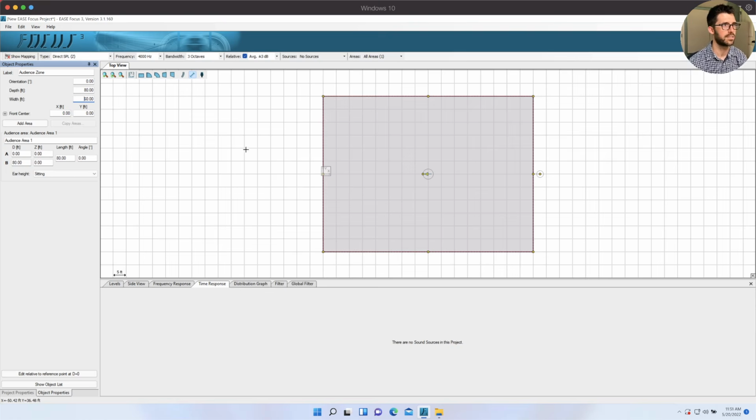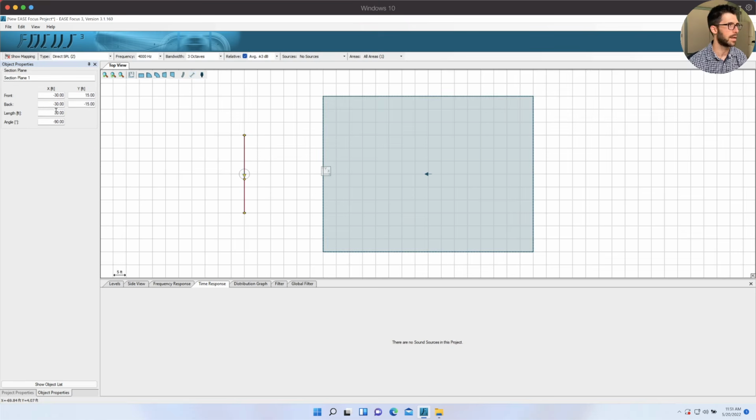I'm gonna reach for my section plane tool here and draw a line. Usually just kind of guesstimate, and I got it right, so that's 30 feet. I want to draw from here to here, and that's 20 feet. Great, I'm pretty good at guessing today. Here, draw another one.